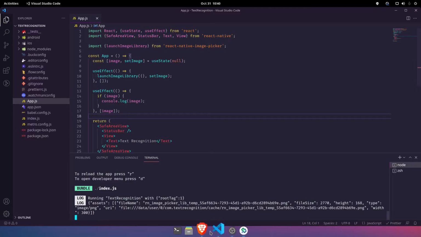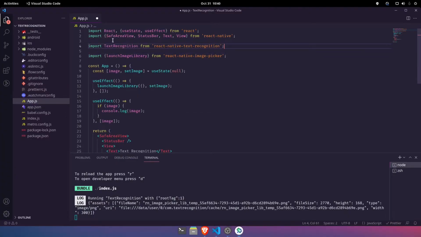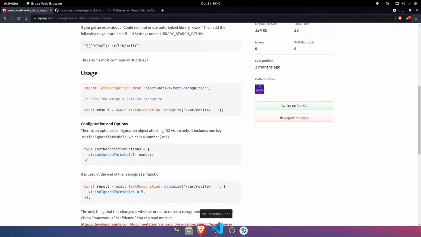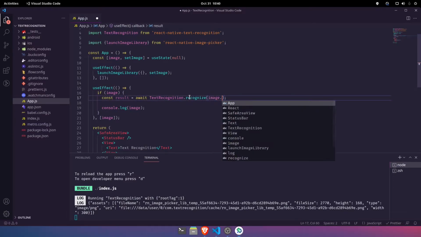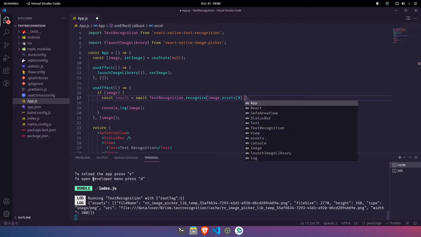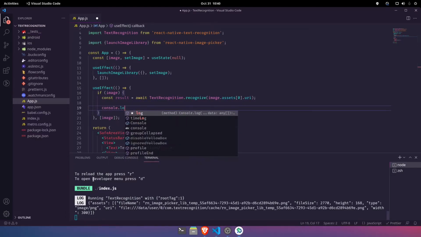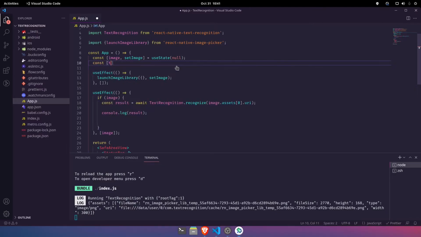So we're going to go to React Native text recognition, and we're going to import it, import TextRecognition, and we're going to call it. We're going to say result here, and in this recognize we're going to say image.assets, and since this is an array, we're going to call zero, so we want the first image that we selected. And then we call uri. Okay, we're going to log the result, and we're going to put it in a state. So we're going to create a new state. We're going to call it text. That text is equal to useState, and we're going to give it null at the beginning. We're going to say setText, and we're going to give it the result.